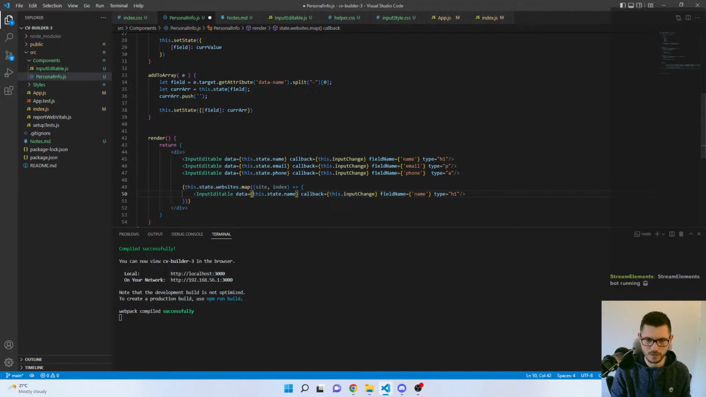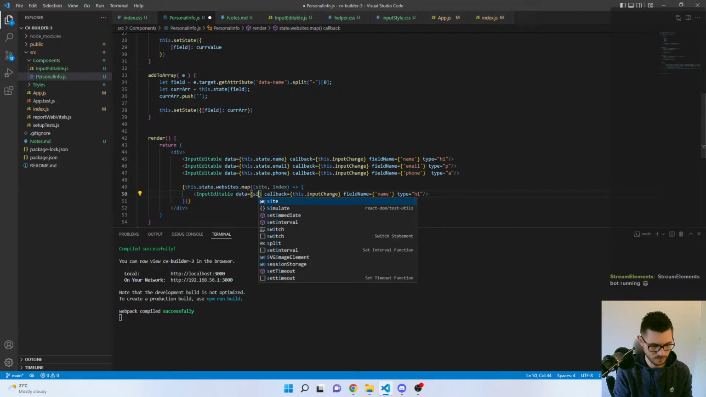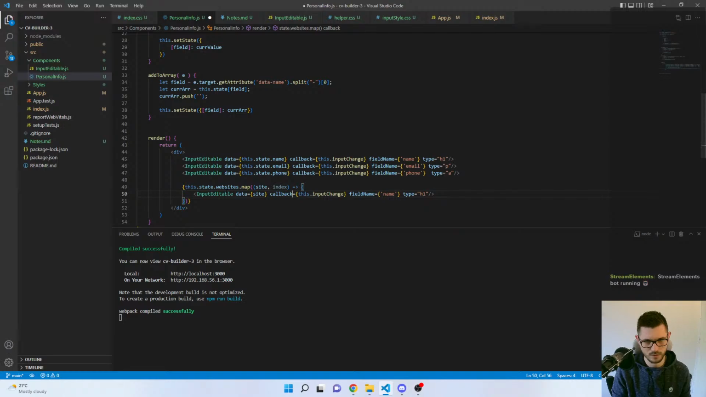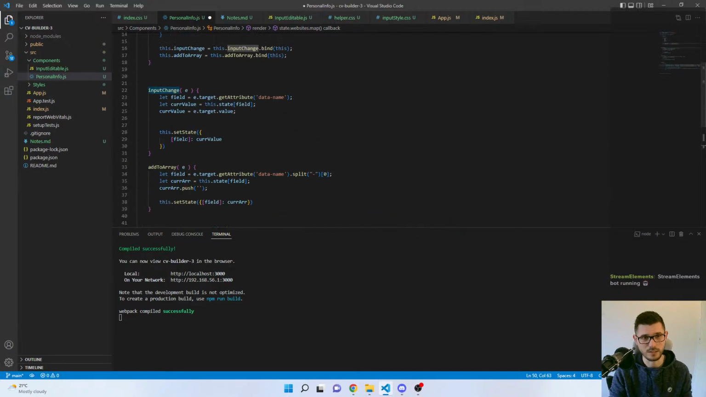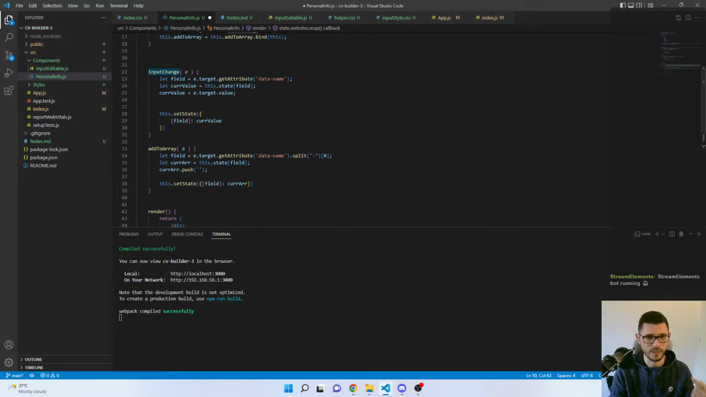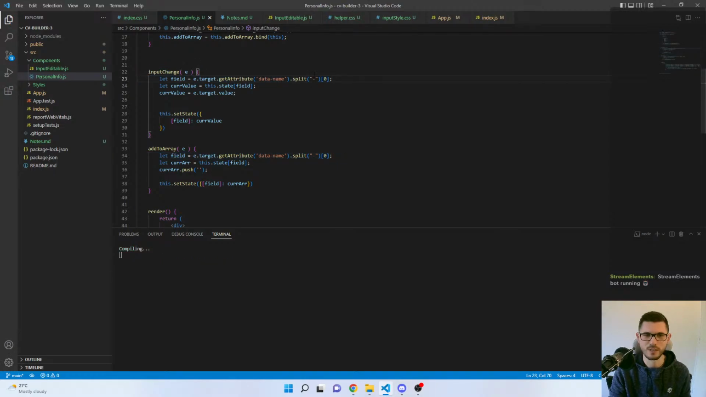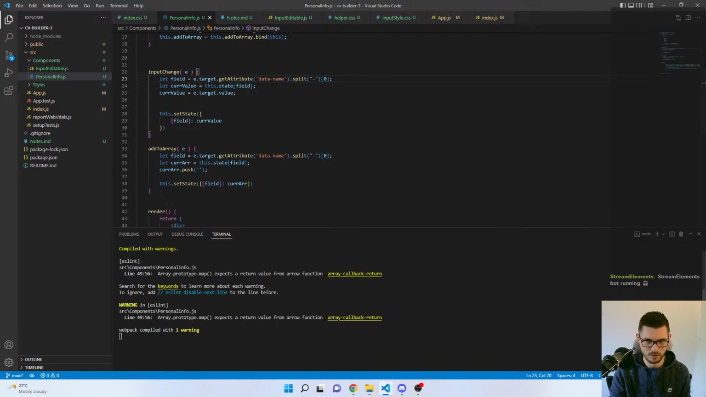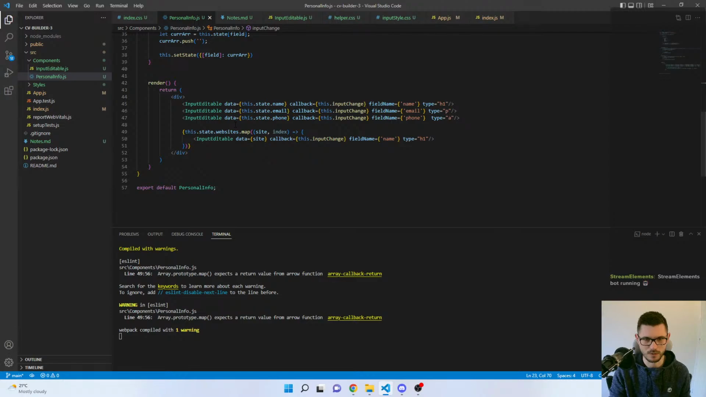Data becomes site. Input change is fine, but I do need to change this because it's not going to handle my index. I should do it now. It won't break if I haven't got a hyphen, I don't think. Yeah, I know it needs a return. Return this.